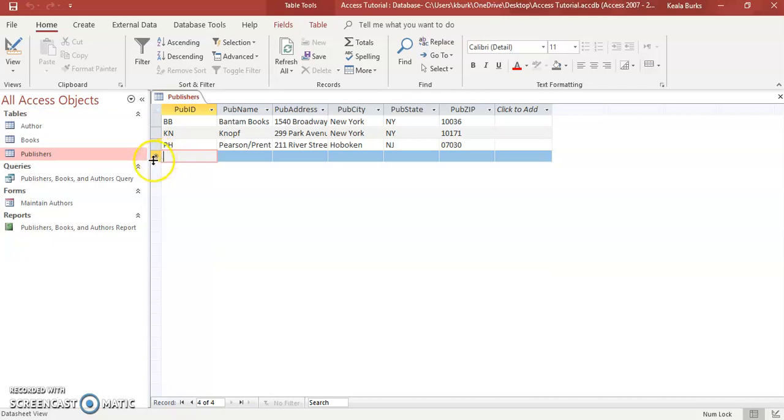The asterisk, known as the record indicator, tells you which record you have selected. Once we begin typing in information, it's going to change to a pencil, which indicates that we're in the editing mode. So for Publisher ID, for this new publisher, we're going to type SS. As you see, it changed to a pencil. This means that we're currently editing that record.